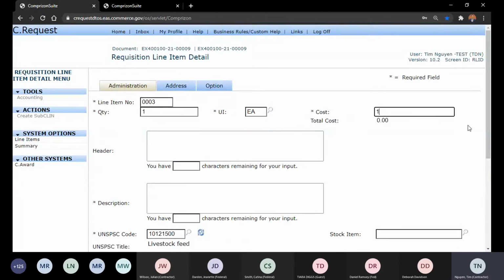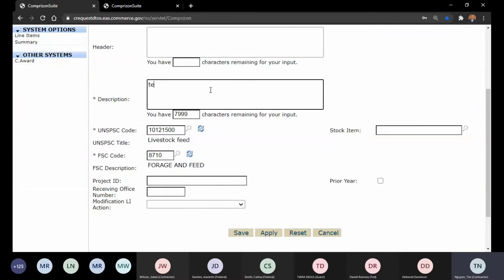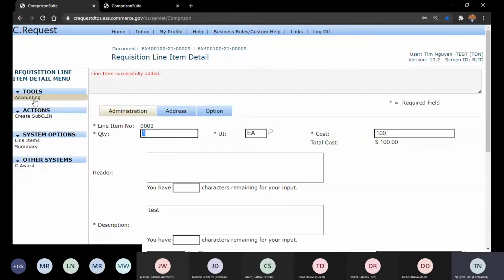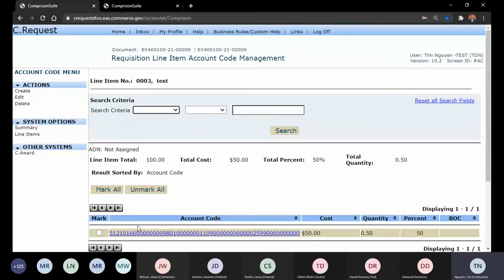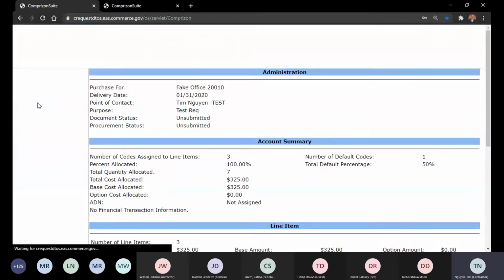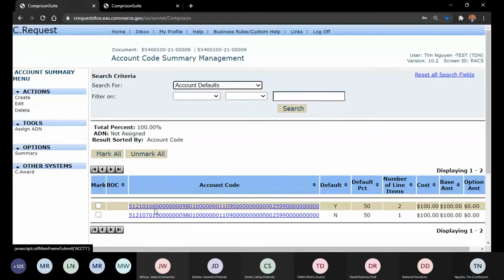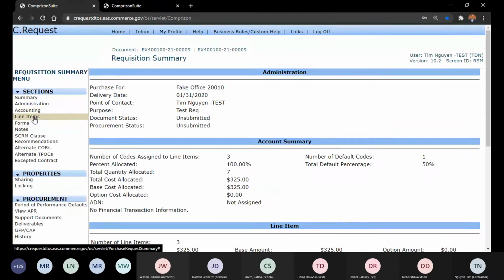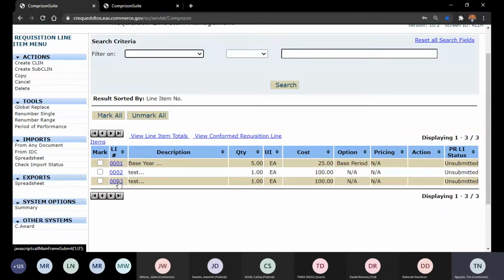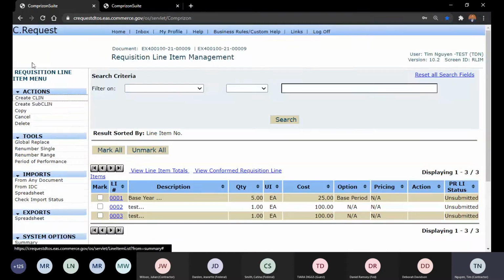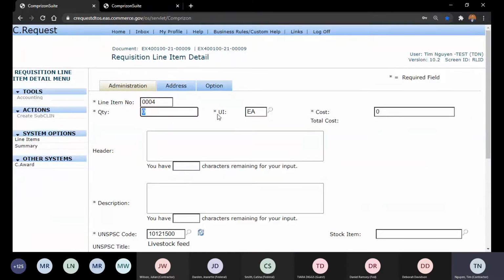This is one for $100. Test, apply. And if I go to accounting, only 0166 appeared. And that is because we unchecked this 0701 project as a default. So I'm not sure if too many folks are doing that, but that is something that you can do.